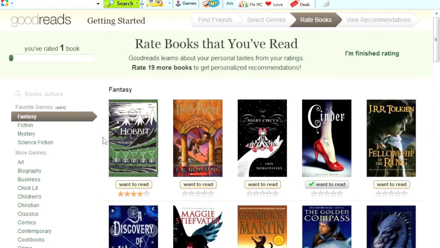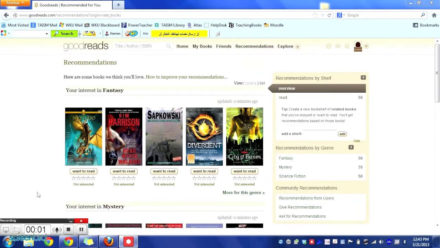Once you have rated at least 20 books and are ready to continue, click on the I'm Finished Rating link at the top right corner of the screen. You will be taken to a screen which will generate your personal recommendations. Sometimes this takes a minute or two, so be patient. At this point, I've rated my 20 books and have moved forward by clicking the I'm Finished Rating link.